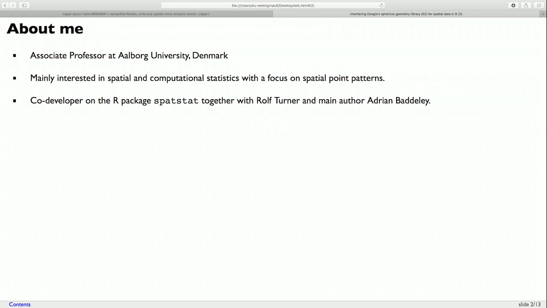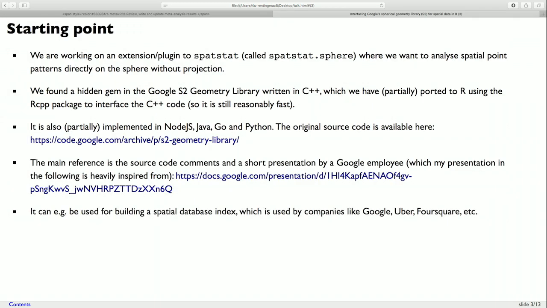Just very briefly about my background: I'm not one of those interesting data scientists with a lot of computer background. I'm one from the other way, mathematical statistics, and then found out that computing and R is really fun and started doing more of that. I'm from Aalborg in Denmark, and I'm one of the developers of the spatstat package, which is a rather large package for analyzing spatial point patterns. And this is really why I got into this S2 library I'll tell you a little bit about.